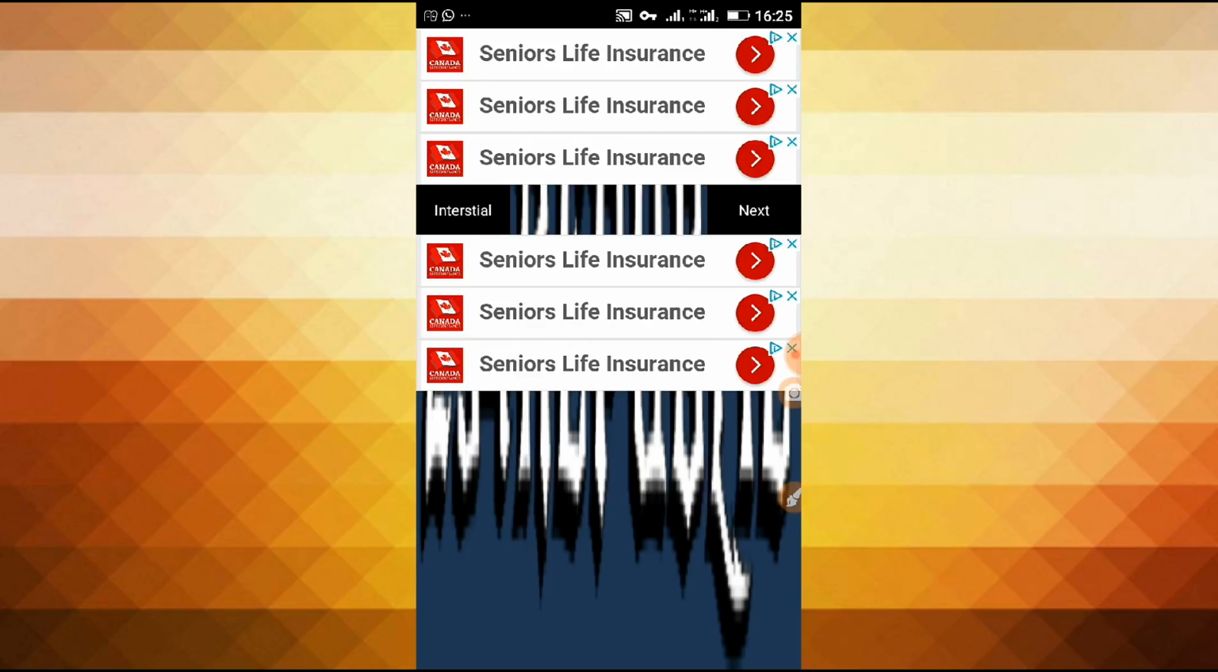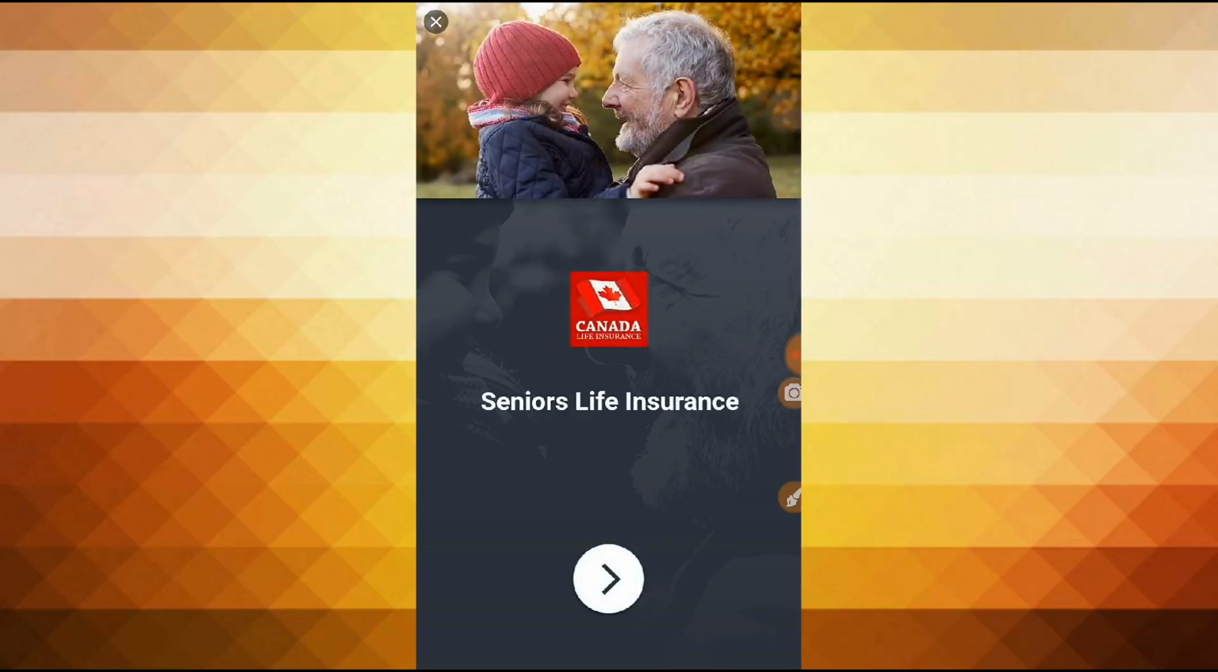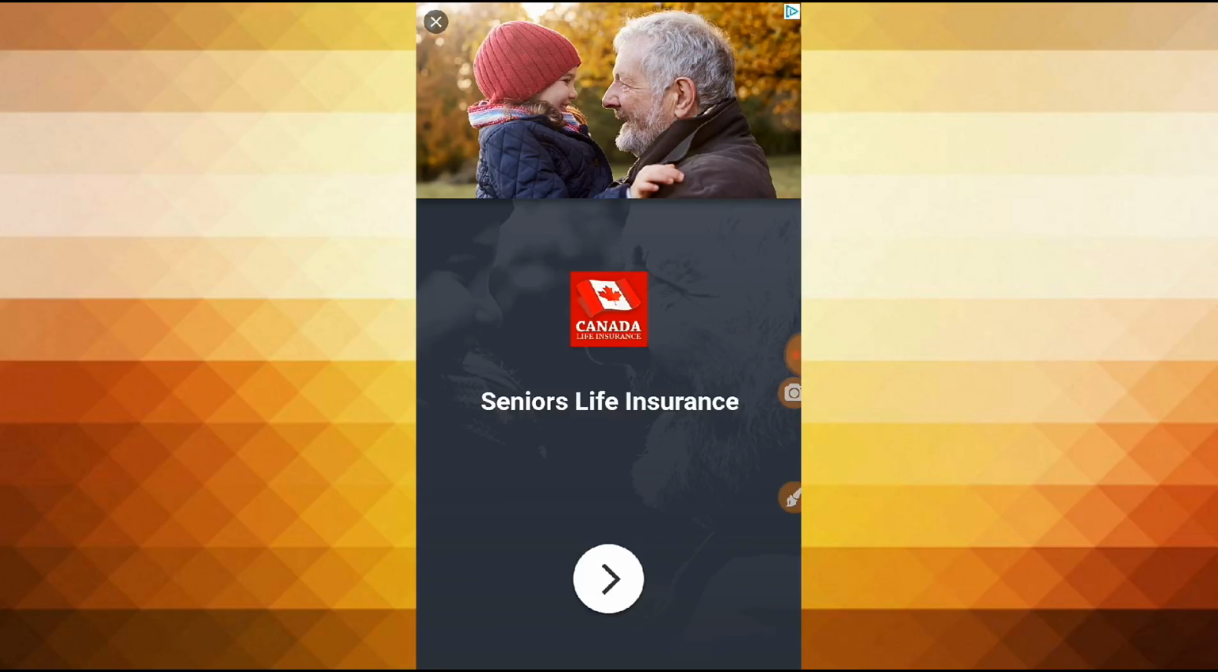Click on the interstitial button and wait for some minutes. You can see. So these are what I refer to as interstitial ads. Those interstitial ads are the ads we need to click. These interstitial ads are the ads we need to click that will give you ICPC, because they are ICPC ads.